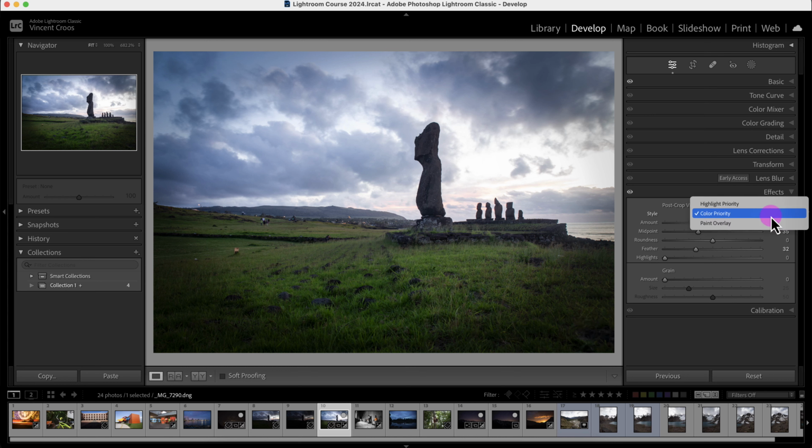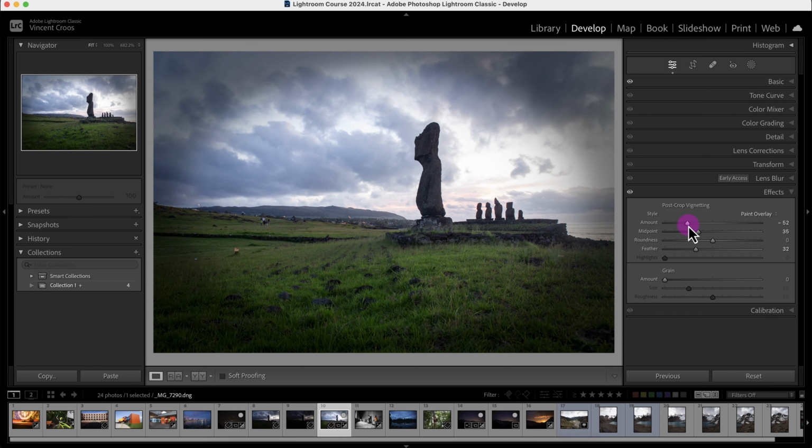Then we have what's called paint overlay. What paint overlay does is it applies white and black pixels to the corner and kind of tries to balance out the vignette. But the one thing about paint overlay is when it balances out the vignette, it does not do a good job of keeping the contrast or the saturation.